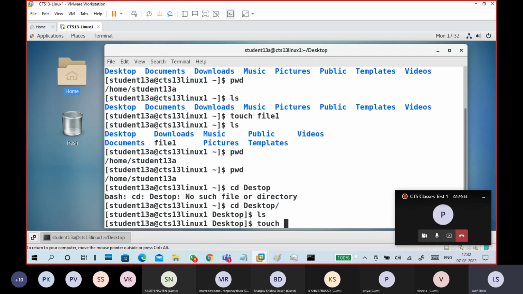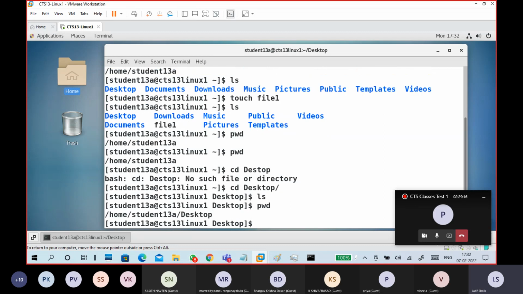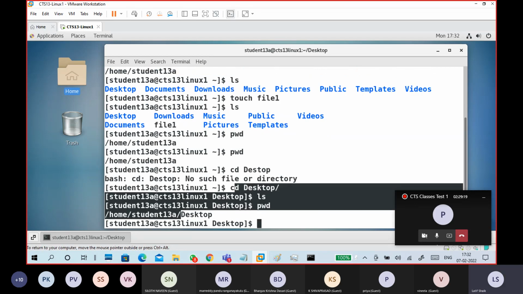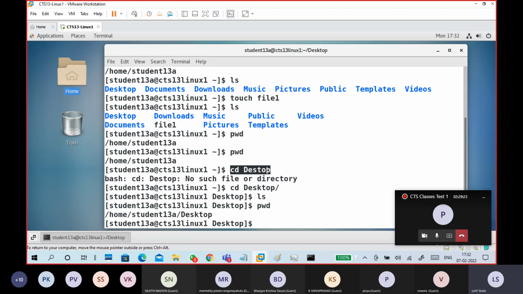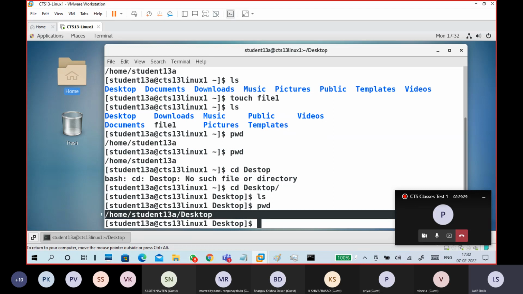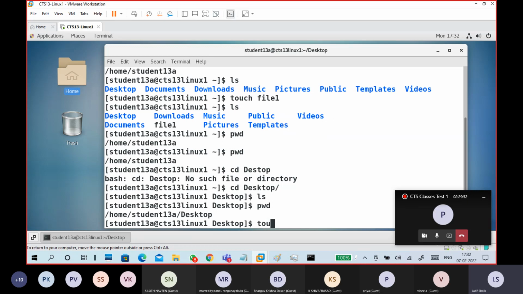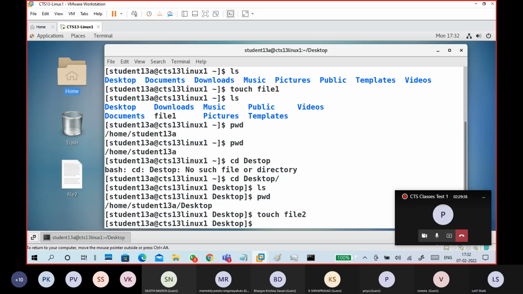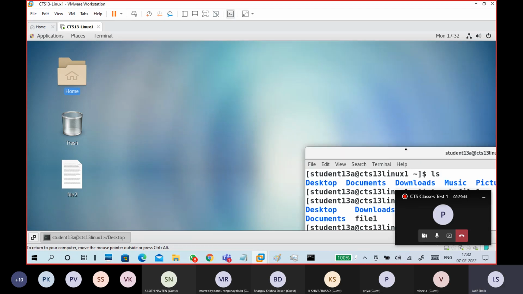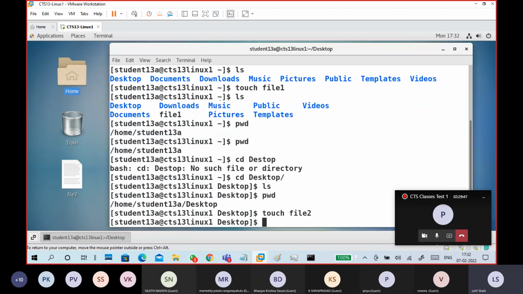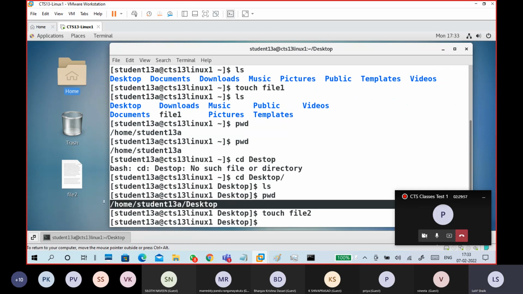I'm creating a file here. pwd, my present working directory has changed. When I change my current directory with cd Desktop, the present working directory automatically changes. Make sure where your current location is. Now I'm going to create file2 here. See, the file is created on my Desktop. You can see the location with pwd like this. So, present working directory.